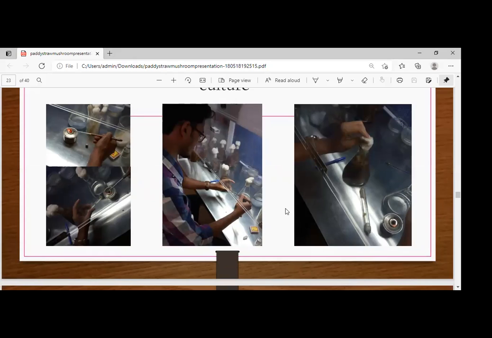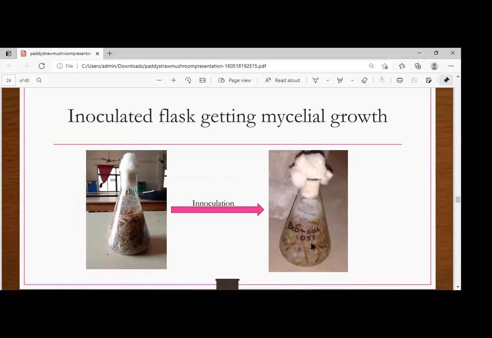After inoculation, the bottles or test tubes are incubated at 25 degrees centigrade for 2 to 3 weeks. When the mushroom mycelium has fully colonized, meaning it covers the wheat grains or paddy straw like this, the culture is ready.